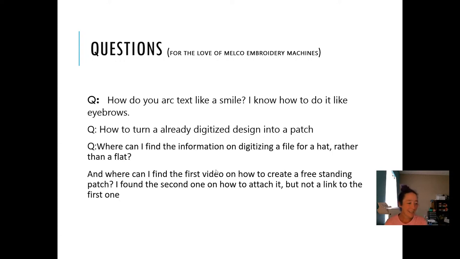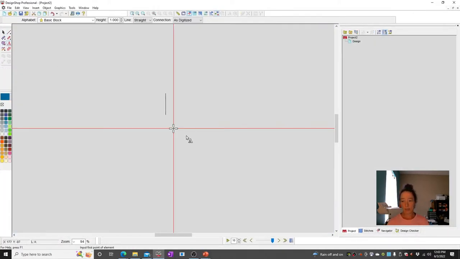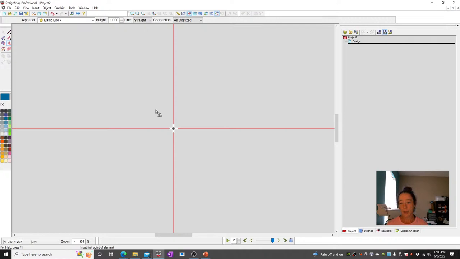All right. So let's see, how do you arc text like a smile? Awesome. All right, so let's go to Design Shop and let's write some text. The text tool is this one. You can also do Control T. I'm just going to use the icon so you can see my mouse. And to write text, you arc.